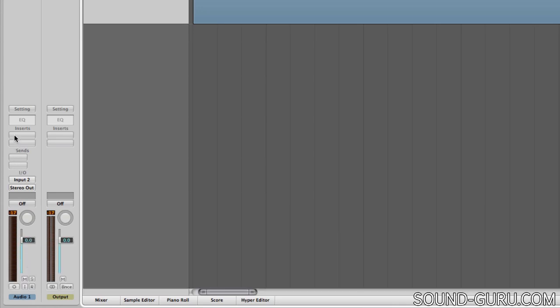Next, let's take a look at the insert slots. An insert is a module that processes the sound in some way to make it sound different. Inserts are more commonly known these days as plugins, and plugins can process sound in many different ways. Some plugins boost or cut out certain frequencies from a sound. Some give a sound a reverb or an echo. Some plugins distort sound like an overdriven guitar amp, while others can mangle sound in such a way that it's barely recognizable.